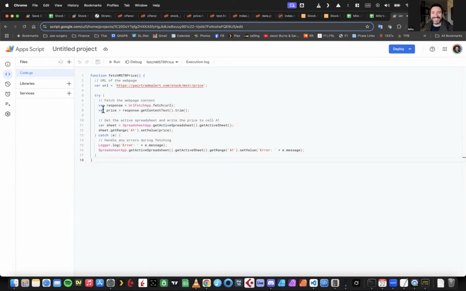which Grok has very kindly created for me, you can see here it's loading in the website address. So you can change that to Tesla. If you put TSLA in there, it'll load in the Tesla price. And then here it's got A1. So this is the cell that it's going to load the price into. So you can change this to whatever you want.